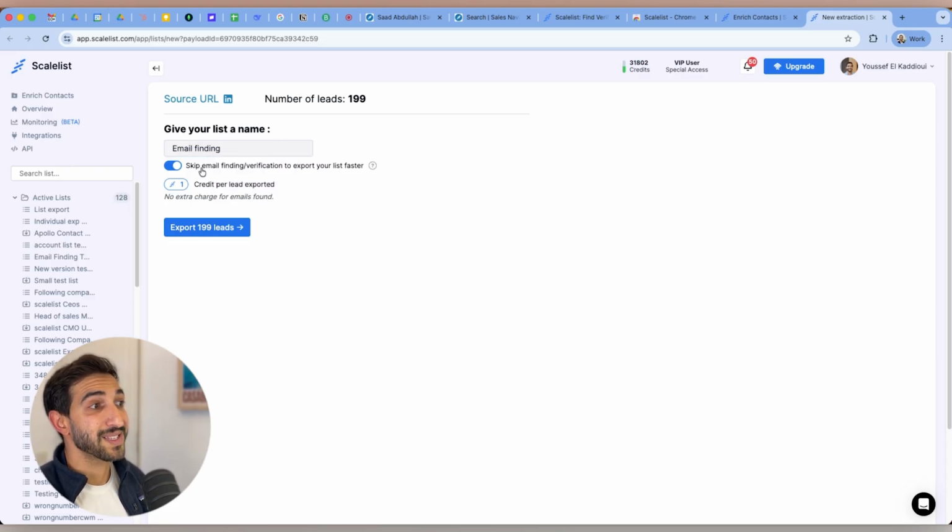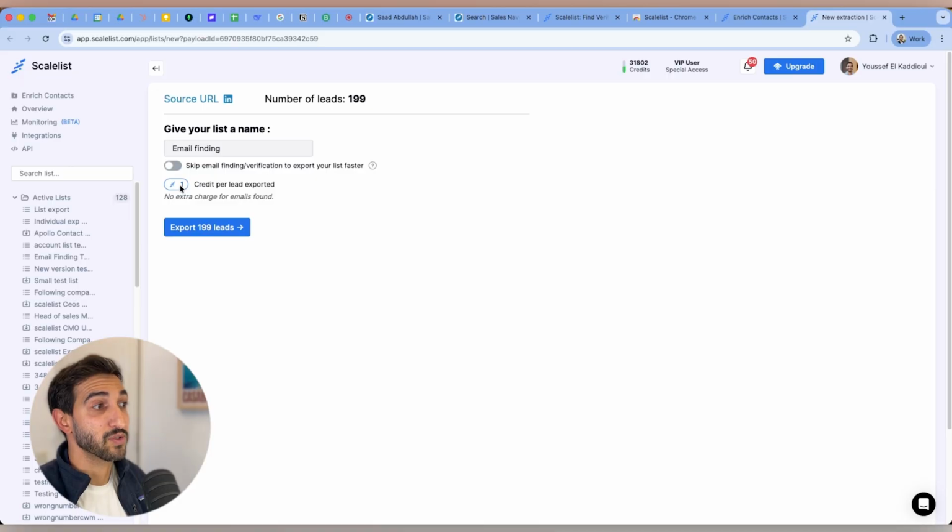Here, the toggle just says skip email finding to export the list faster. Since I do want the emails, I'm going to toggle this off so that it also searches for the emails. Basically, it'll export all the information, first name, last name, company name, etc., and search also for my contact's email address. So here it tells me that the cost is 1 credit per lead exported, and any email that will be found will not be coming at an extra cost. So it's actually included. So here, export 199 leads.